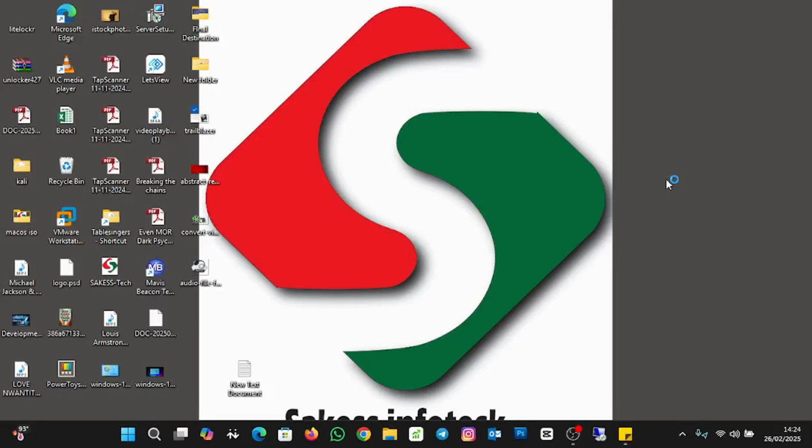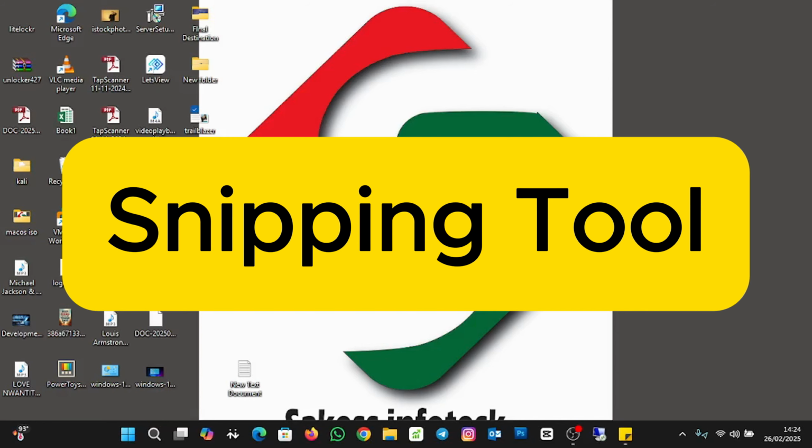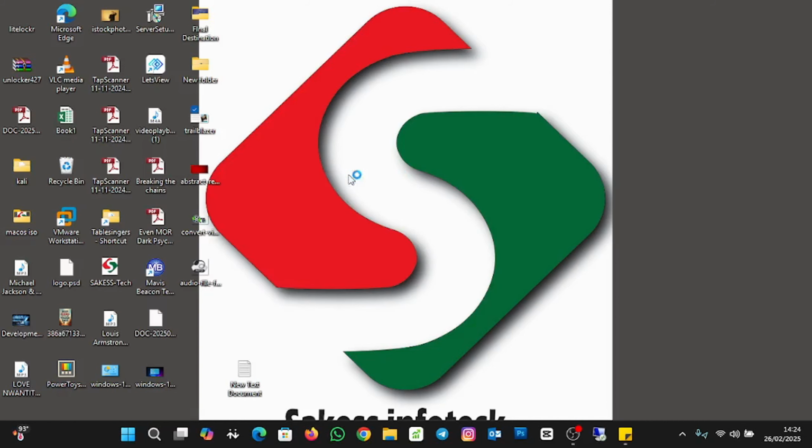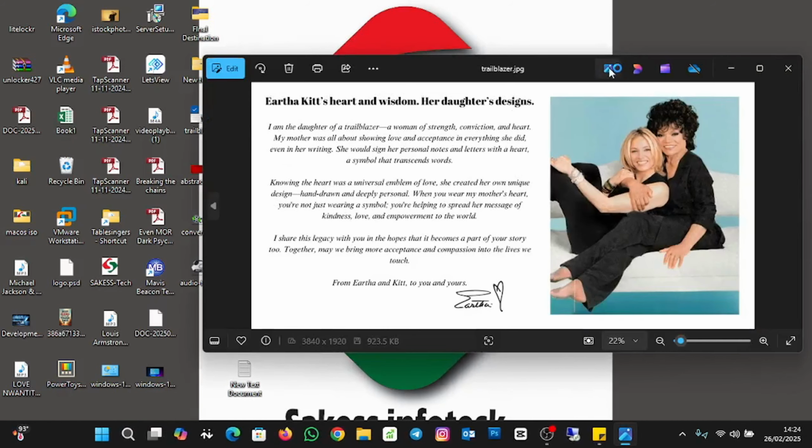So to extract text from an image, you need to watch the video to the end because I'm going to demonstrate to you how to use all the three approaches, okay? So the first approach, the Snipping Tool. So to use the Snipping Tool, let me first open my image and then I'll demonstrate to you, okay?